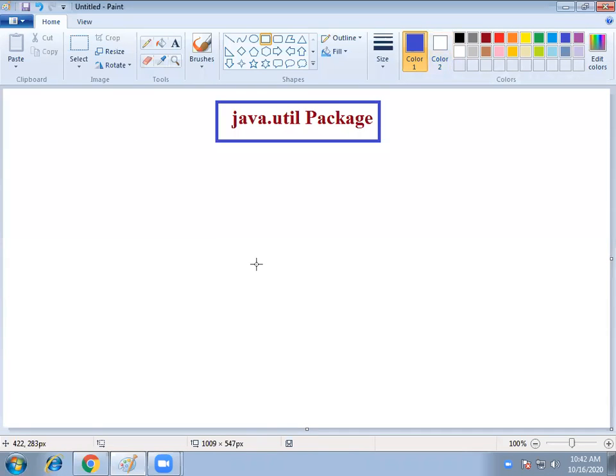Okay, welcome back. In the previous class we concluded the concept of packages: how to use a package, the various ways to create a package, and how to set the class path of a particular package. So this is the last class on packages.